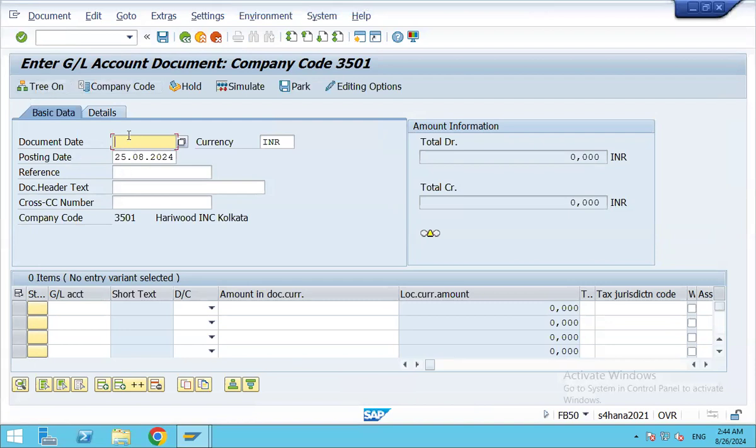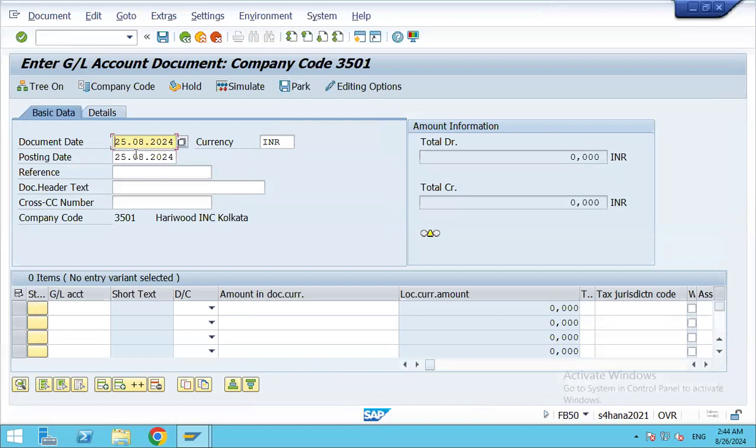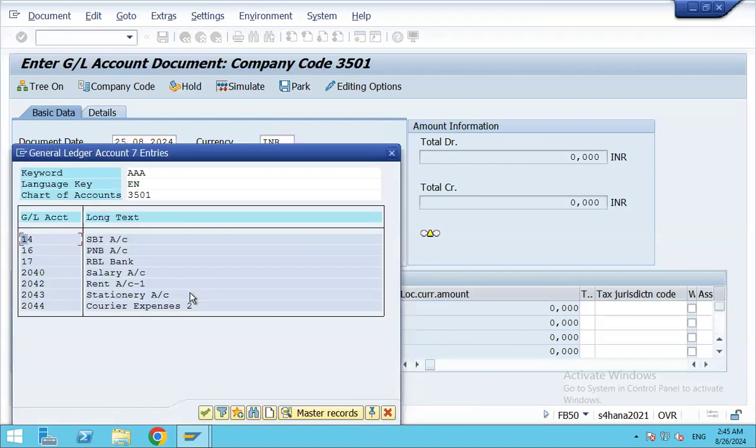So you give the document date first. Press F4, if you find this key F4 on your computer, and then you give F2, so you will get today's date. And then when you're making an entry, courier account debit to bank, right? I'll click here and select my GL account. The easy way is giving the keyword AAA. If you give it, you'll only be able to see the GLs under AAA.